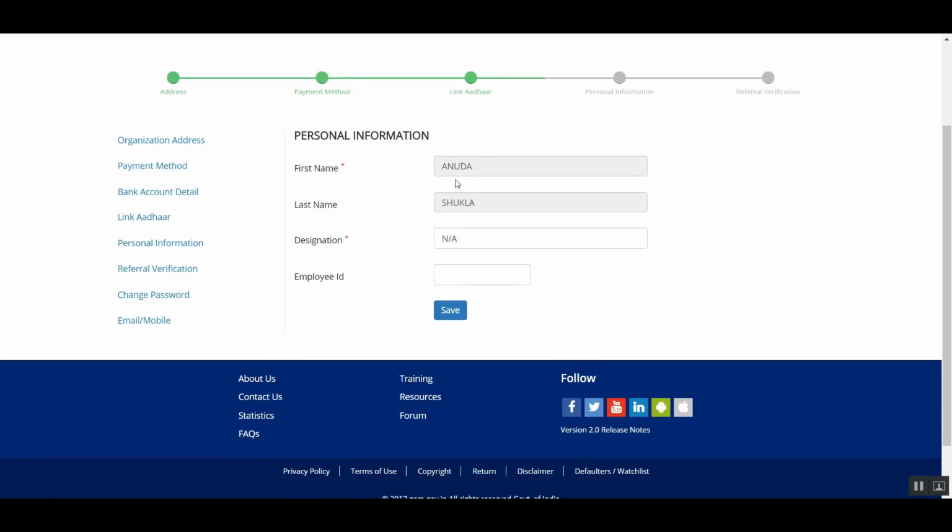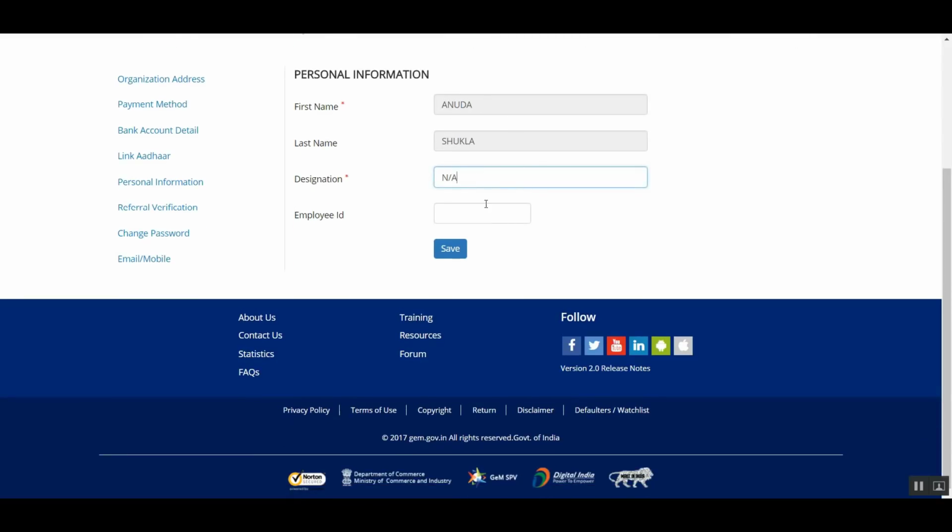Here my personal information is already given. My designation can be selected, my employee ID if there, and click on save.